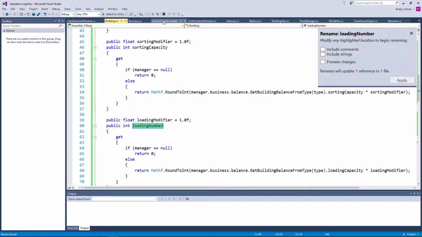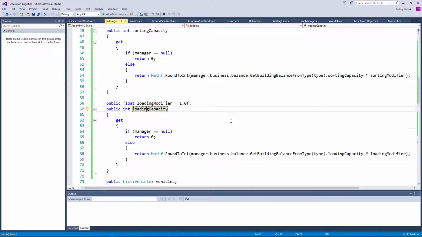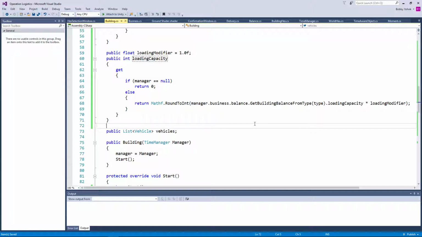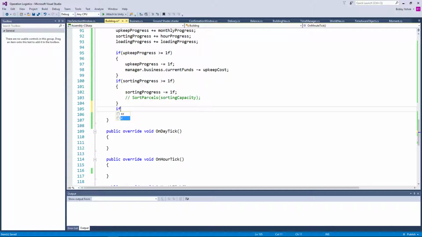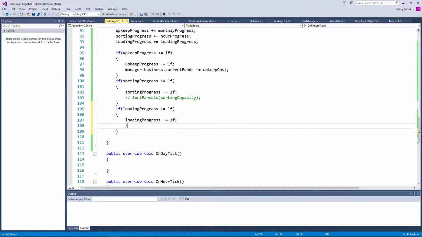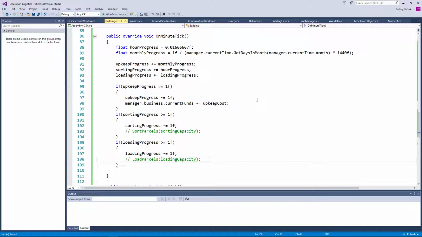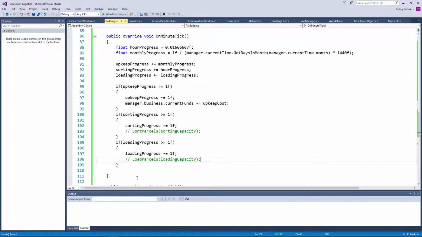And same with loading number. I'm going to rename that to loading capacity. I'm going to keep the modifier the way it is, but I just want to unify that name a little bit. So then, if loading progress is greater than or equal to 1F, then we do loading progress minus equals 1F, load parcels, loading capacity. There we go. And then we'll need to implement those later on, obviously. But for right now, that's all I wanted to do.